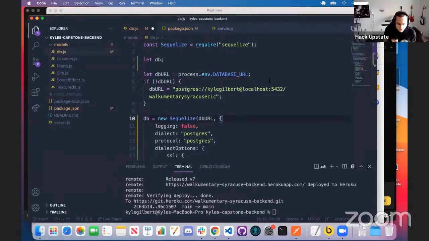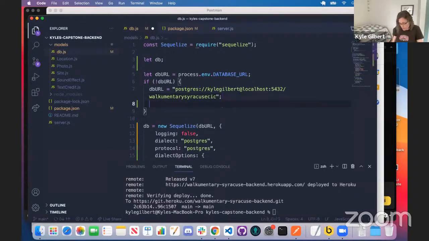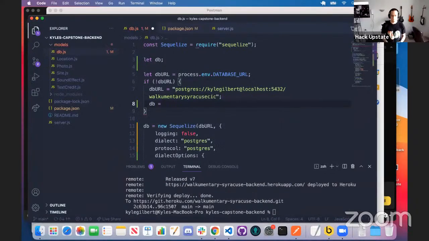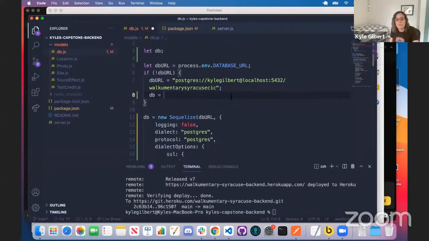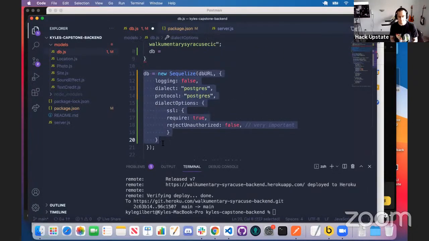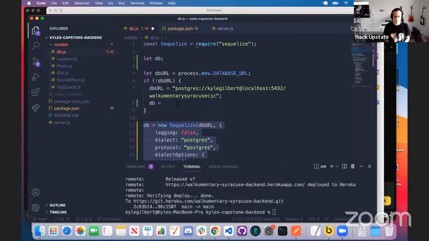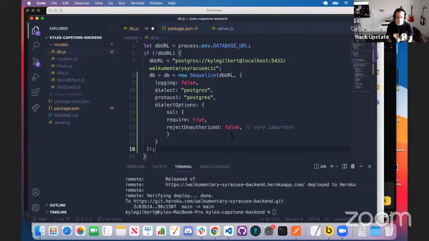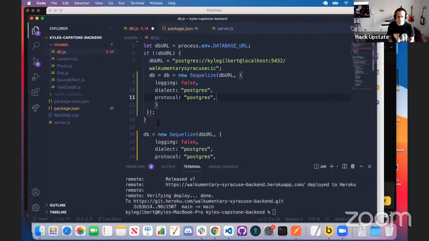So let's talk about line 7. If we don't get a DB URL, this is where we form this whole string. And then we put the whole thing without the dialect options? Without the dialect options, correct. So this is going to be our driver if we aren't running on Heroku. Perfect. You're ten steps ahead of me. You already know where we're going.